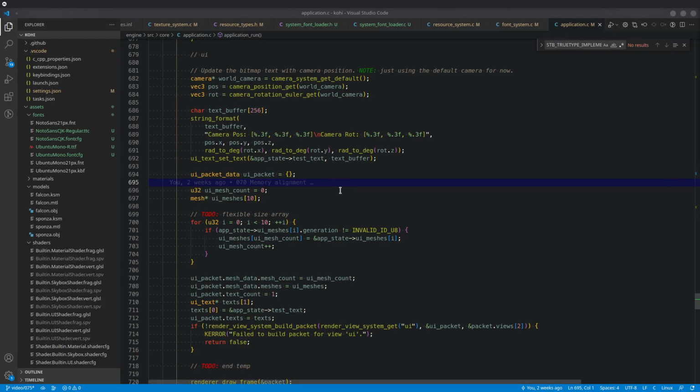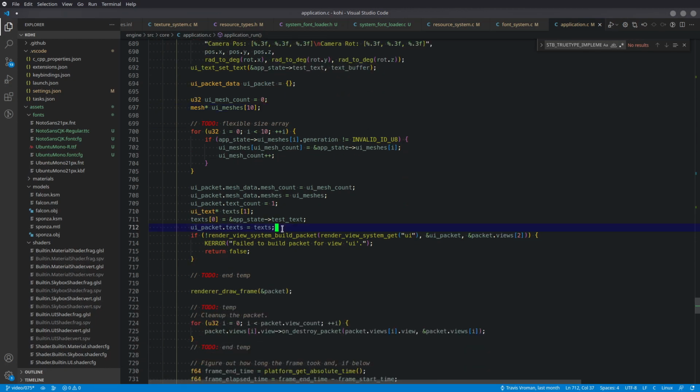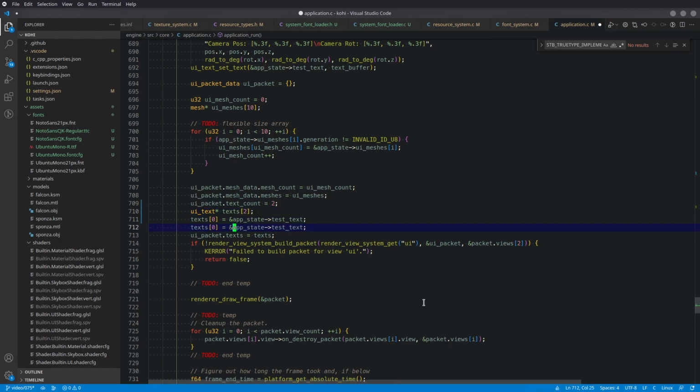All right, so we have our UI meshes here. So where are we? We're doing our text here. So this is actually where we're going to want to add this. So we have our text count is going to be 2 now. Our text array is going to be 2. And I'm actually just going to copy this line here. We'll change this to sub1. And we want test system text for that second one.